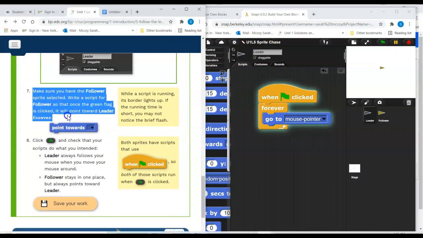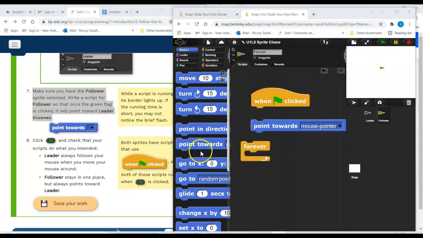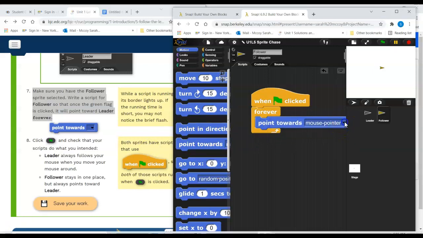Make sure you have the follower sprite selected. Write a script for follower so that once the green flag is clicked, it will point toward leader forever. So I get a forever, I've got one of these point towards, and then I have to change this to leader. I have to press the green flag. Now my mouse moves the leader and the follower just keeps pointing towards it. Who are you looking at? Until I press the stop sign.